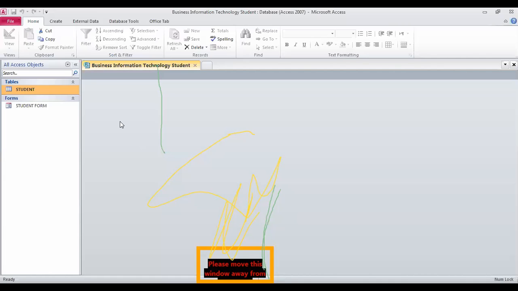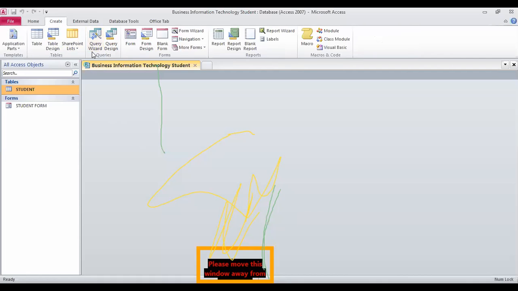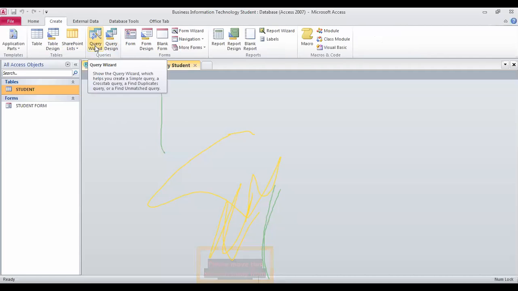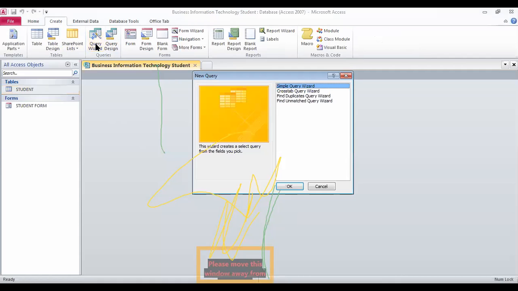So I go to this tool called Create, and then there is what we call Query Wizard and Query Design. Query Wizard is appropriate, especially if you want to see all those records, when you are not interested in a specific record. When you want all records, you use Query Wizard. So you go to Create, and then you select Query Wizard.